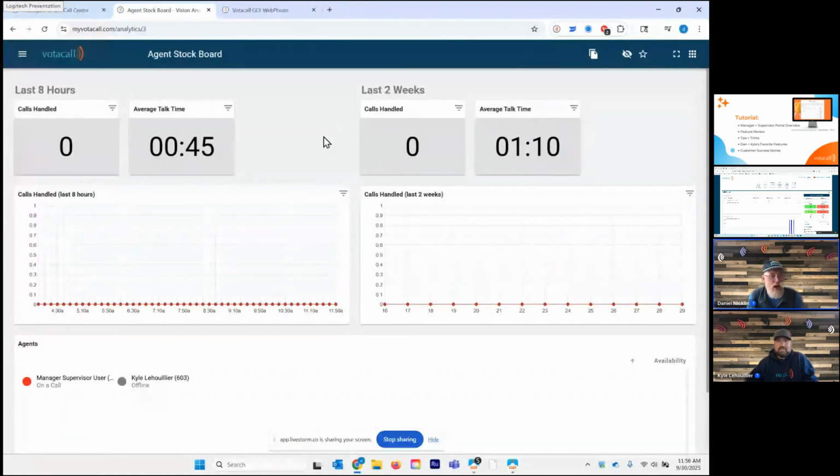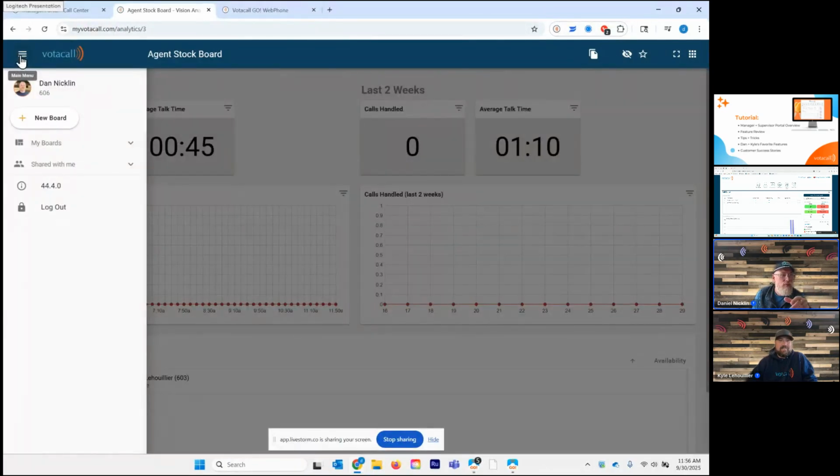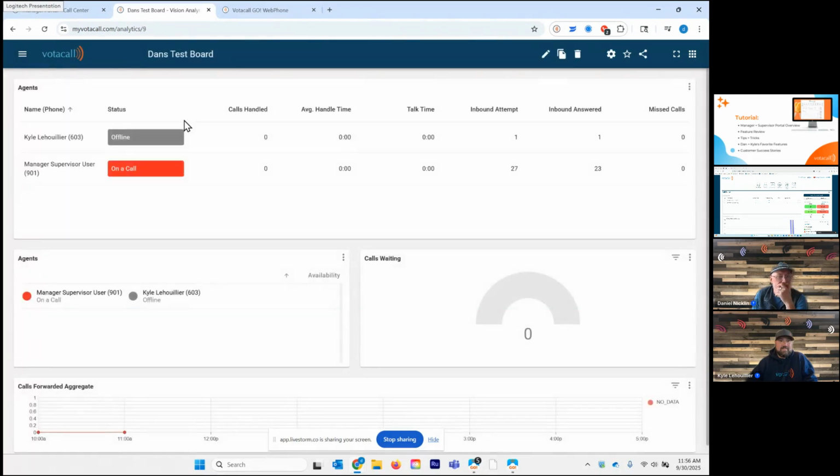All right. And so what we can see here is average talk time, how many calls were handled, calls in the last 8 hours. I think Kyle might be better off showing you this than me because, again, I don't monitor, and I took all those phone calls. Average talk time, how many calls were handled, etc. So think about these boards, and this is the stock board. Let's take a look. Okay, that's a little bit better.